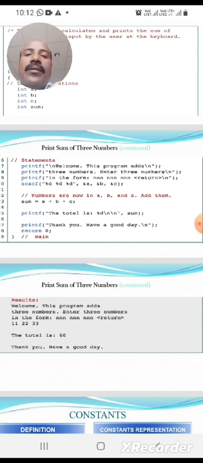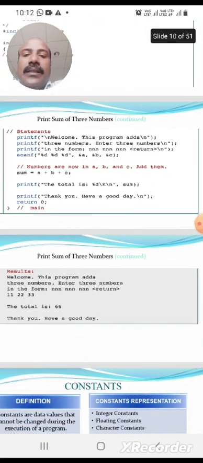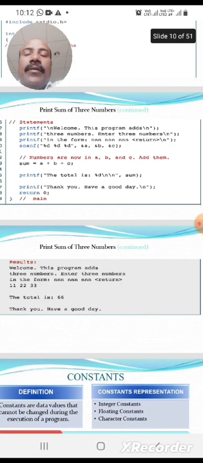After getting these values, we have to add them, and the result will be stored in the variable sum, and we will print the sum value. That is, print the total is sum. Next we print thank you, have a good day.